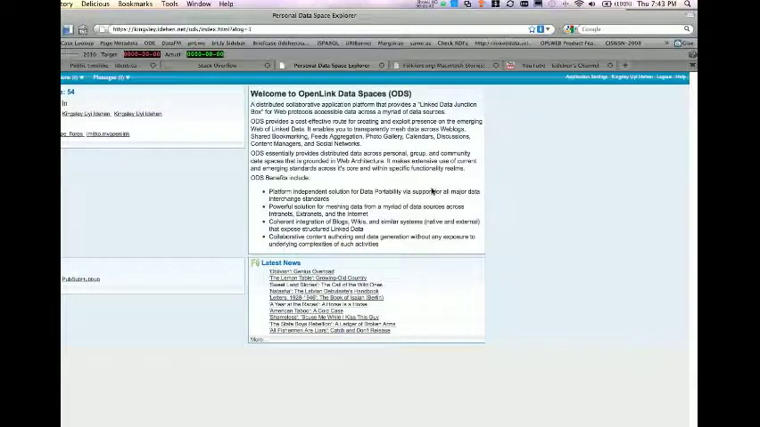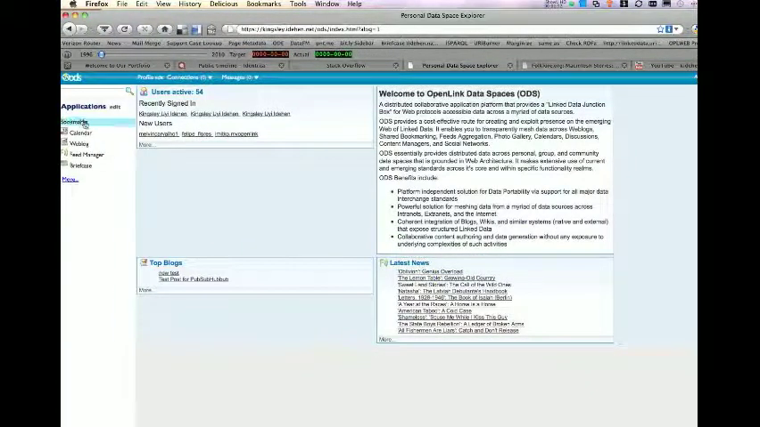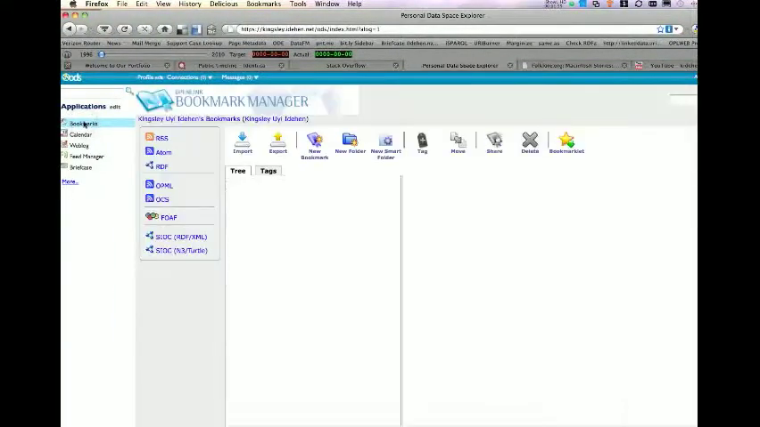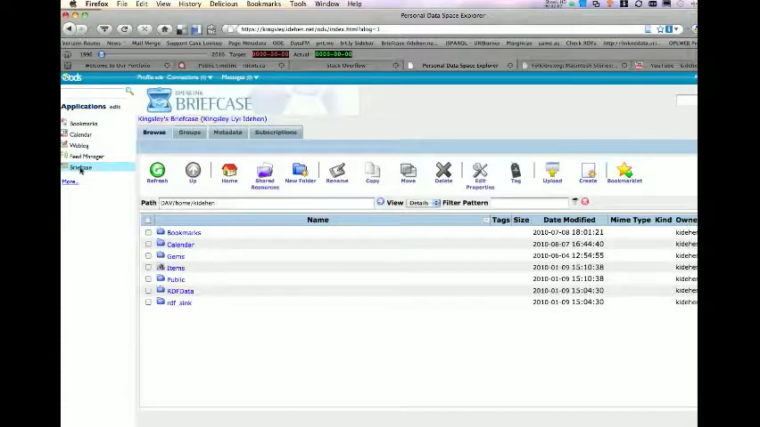So here's a very quick look around, a few applications that I've enabled in my data space. There are many more, but for a different demo. So we have bookmarks, a calendar, a briefcase, etc.